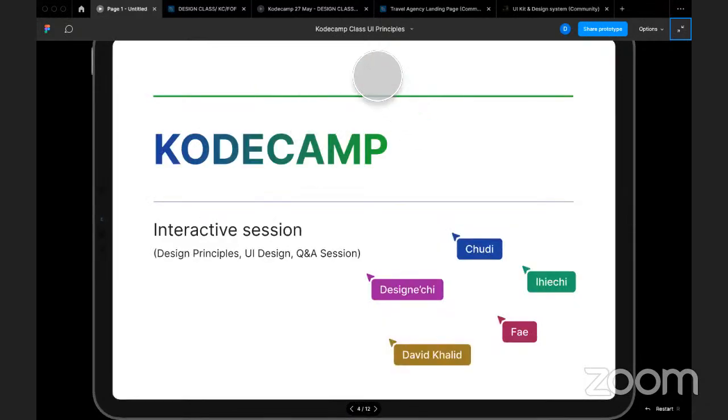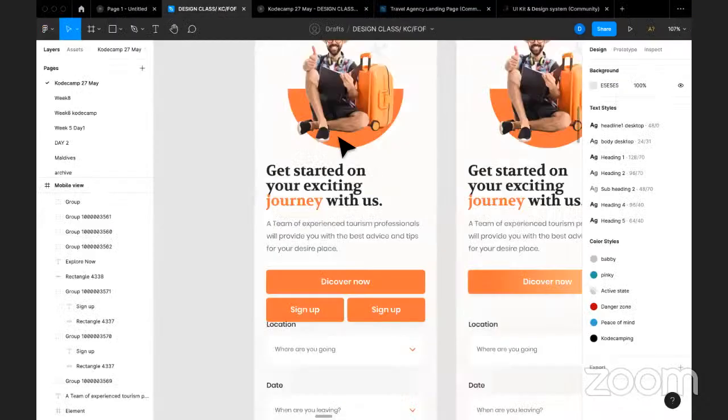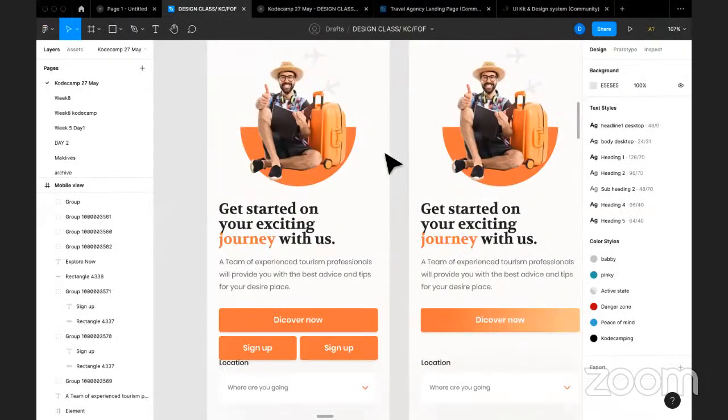Okay, good. Now, mentors cannot answer. I need somebody to actually show me the design principles that were used. You can go back to the design now. Show me the design principles that were used on this design right now.